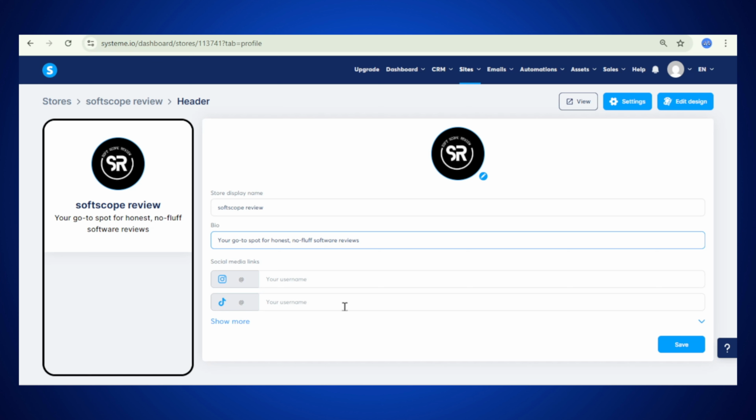After that, we will move on to adding your social media links. If you have visited other digital stores, you have probably noticed they often include links to their social media platforms so visitors can easily find and connect with them. So you can do the same. Just link your social media accounts to your store so anyone visiting can follow you across platforms. For example, I will add my Instagram username here.